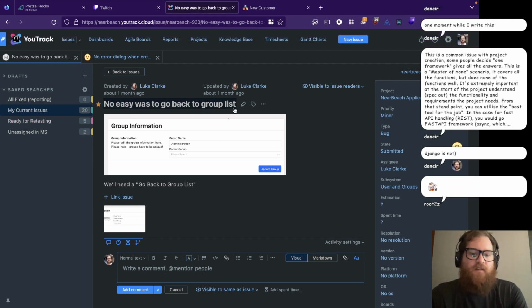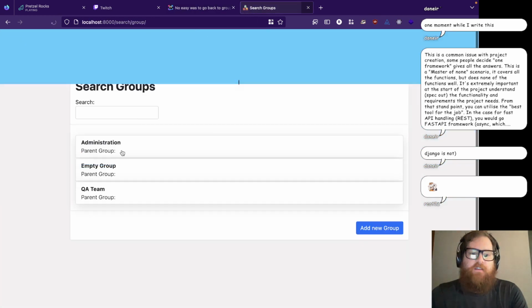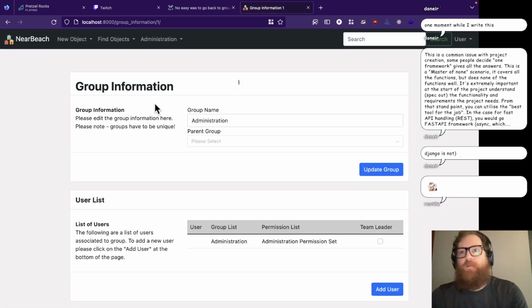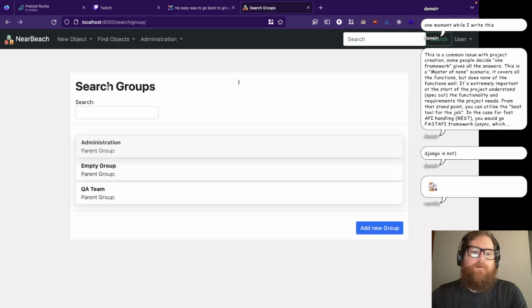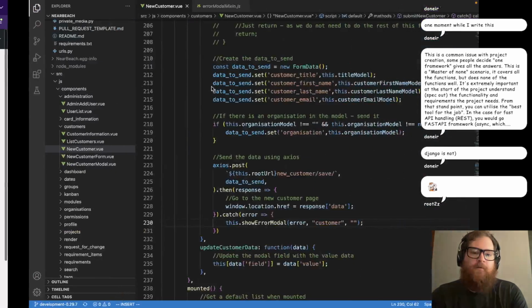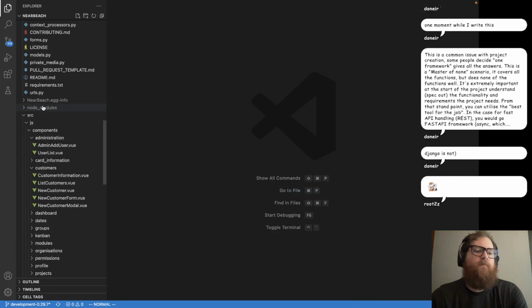Alright, so no easy way to go back to group lists. So if someone was in here, it was like, ooh, nice group. There's no easy way to go back to the list. So just having a simple back button would work wonders. Okay, we can easily implement this. So under the source, we've got group information.